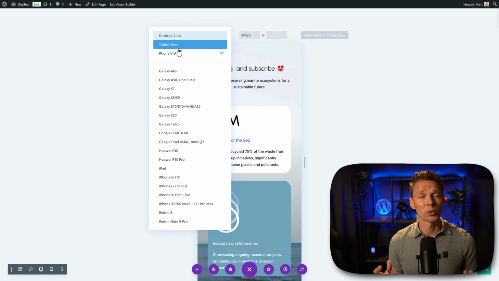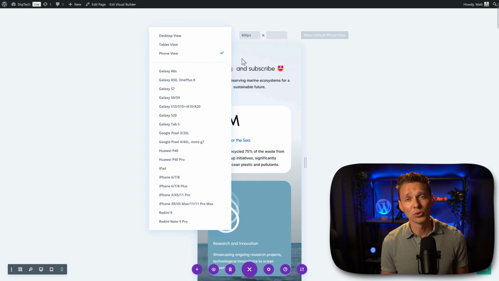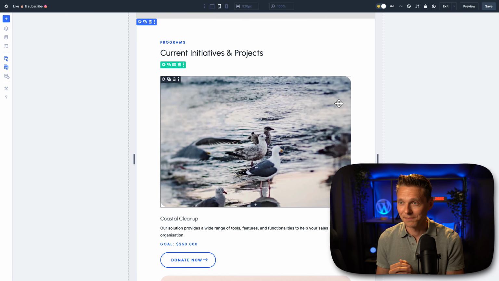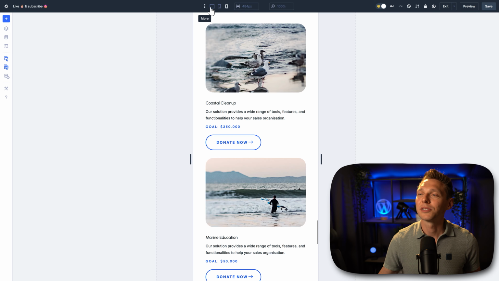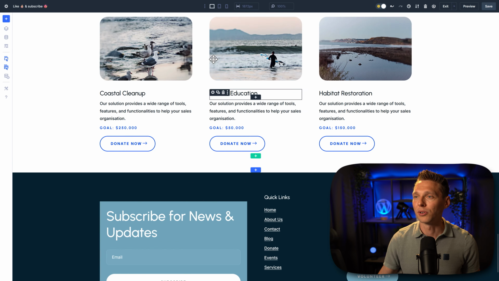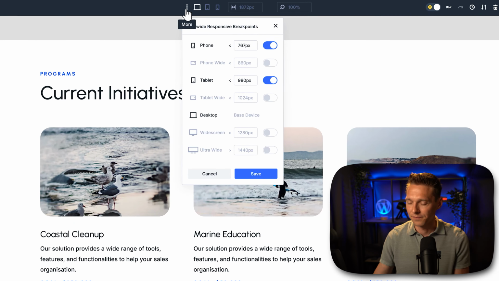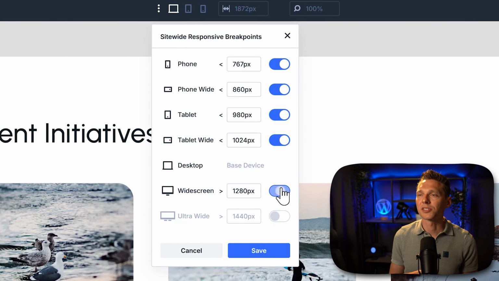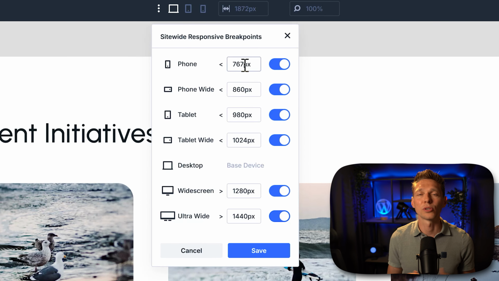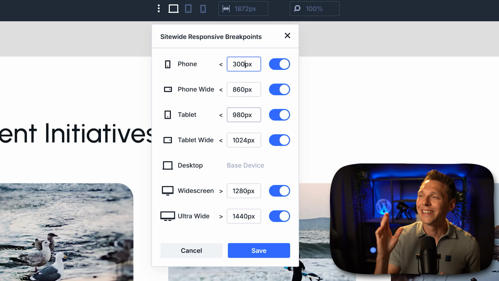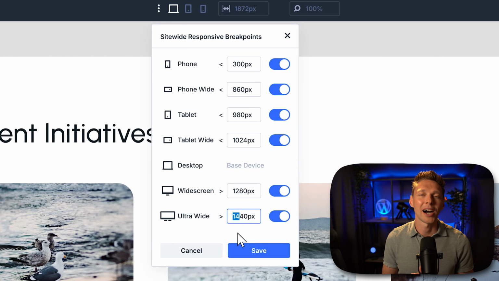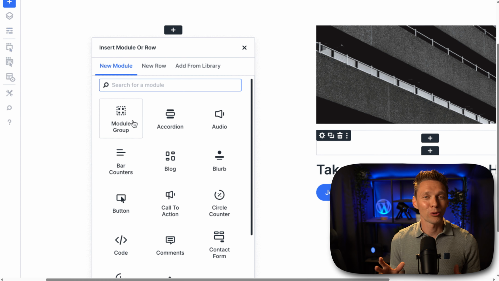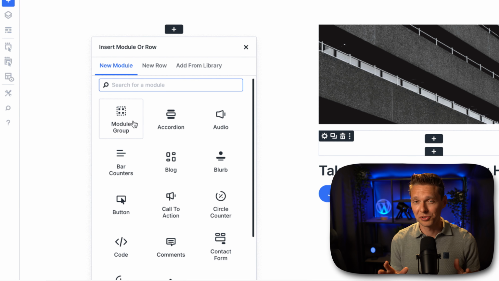Now, this feature is already available in the beta and it's super useful: customizable responsive breakpoints. With this, you're no longer limited to Divi's default breakpoints. Just click over here and adjust the breakpoints however you want. Whether you're designing for a tiny smartphone or an ultra-wide monitor, now we have full control over how our layout responds. Of course, the best for last, module groups.